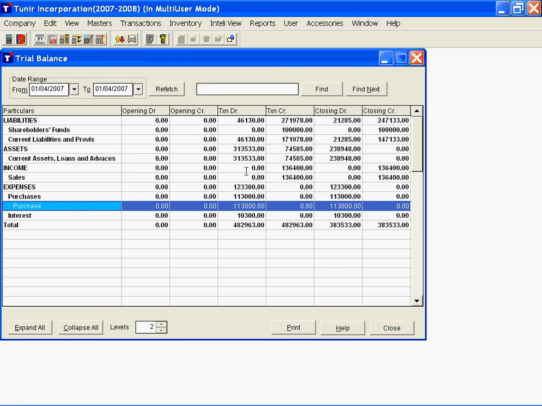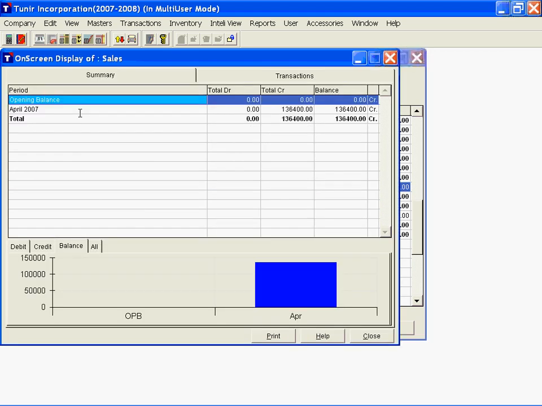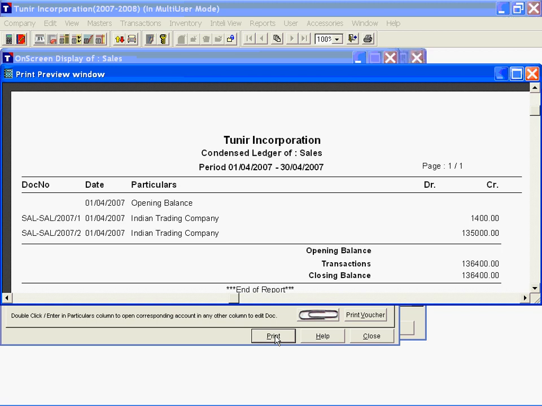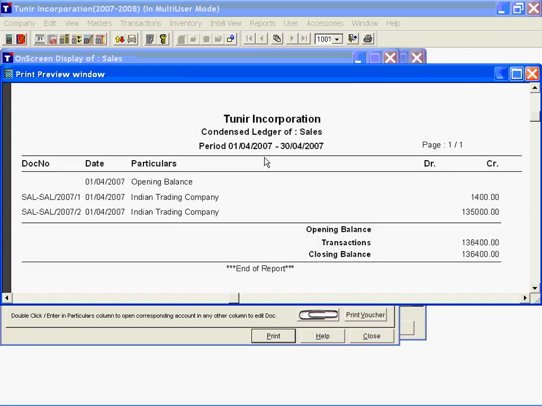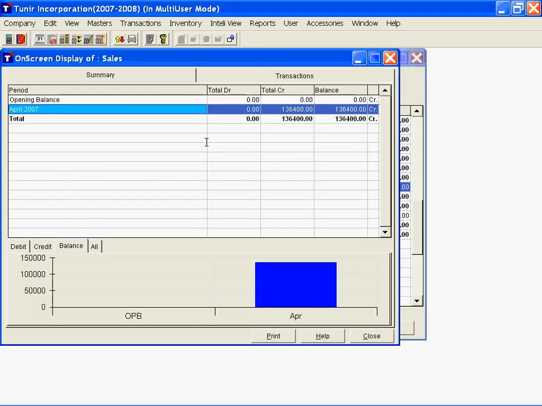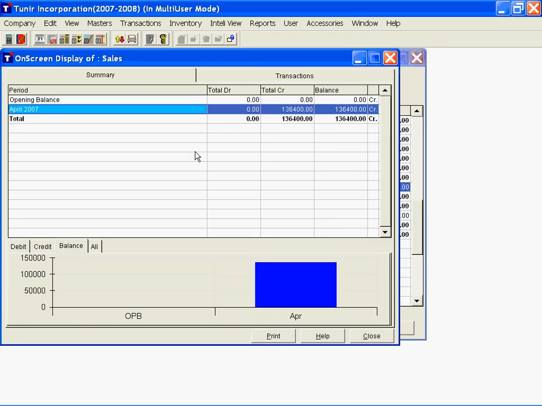If you click on sales account, you will see both the transactions are appearing here. If you want to print this transaction list, you can print from here. This is not standard ledger. It is condensed ledger. I will show during reports demo how to print standard ledger. You can even print monthly summary from here. This is how you can view the trial balance on screen and get it printed.